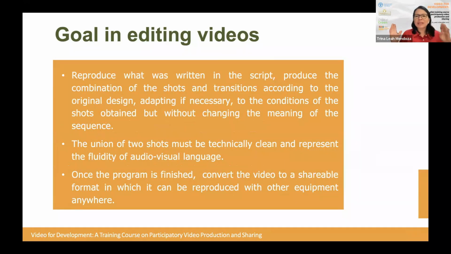As much as we did our best in planning and executing the video shoot, sometimes there are unpredictable things. The weather might suddenly turn bad, and so we might have to adjust a bit. But of course, we don't want to change the meaning of the sequence. We want to stay true to the script that you made.